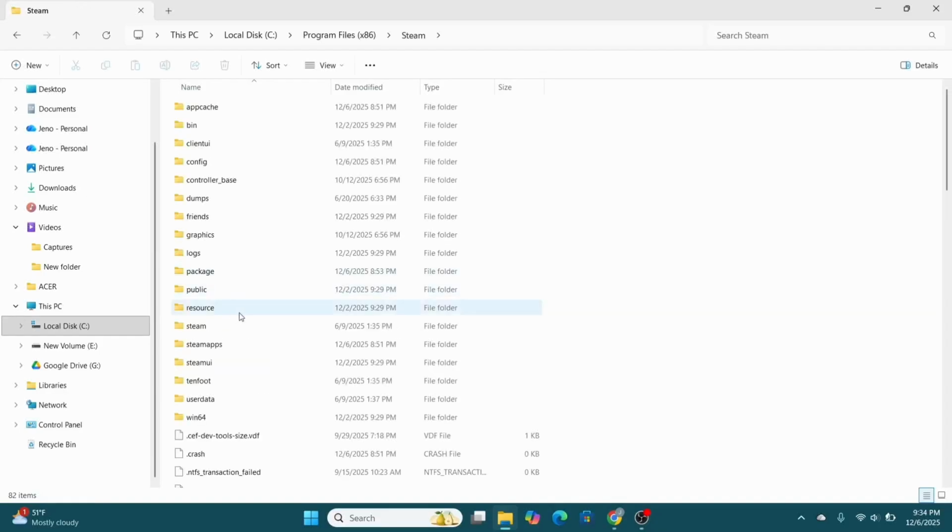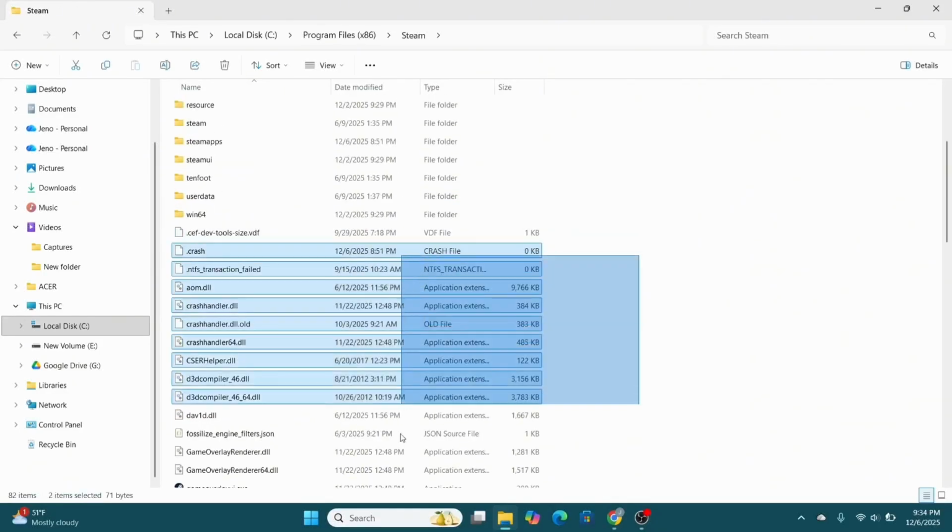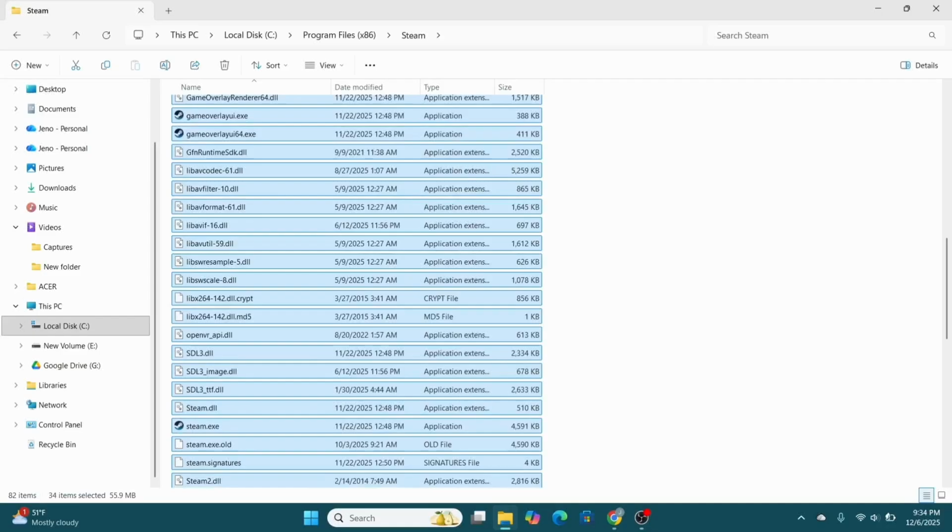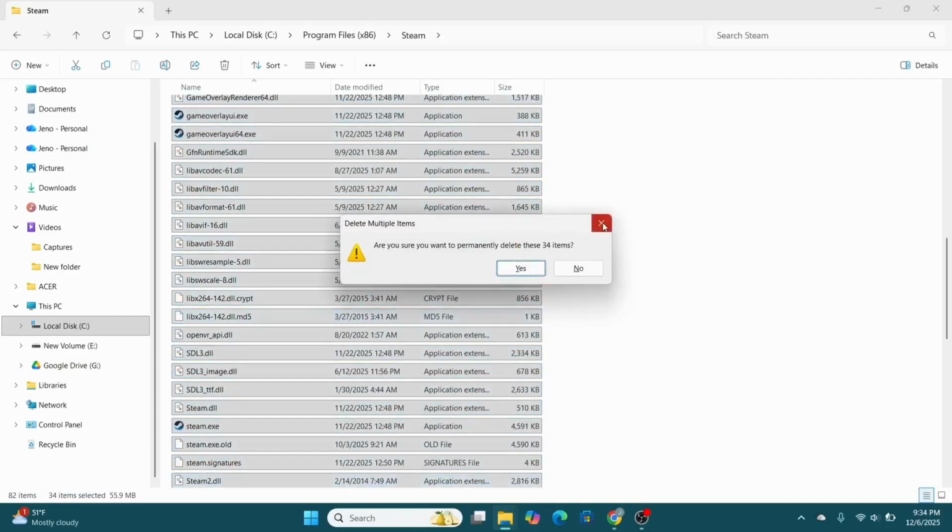And if there are cached folders available here, you can just select all and press Shift plus Delete and delete. Click yes and confirm it.